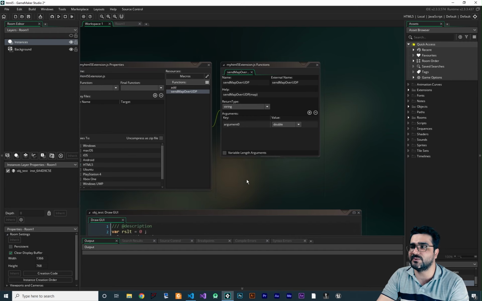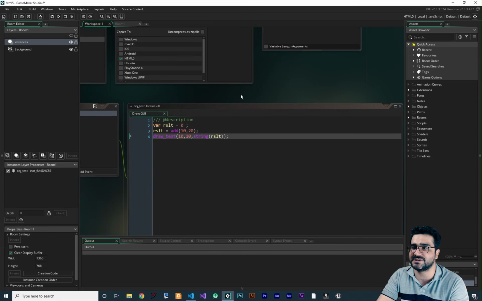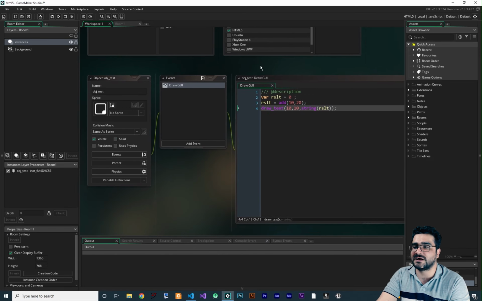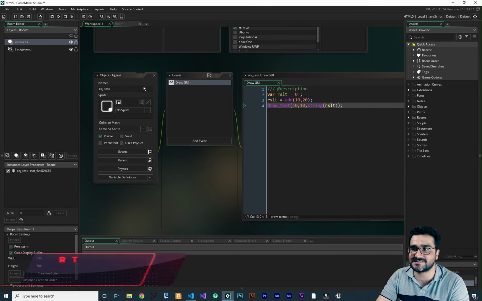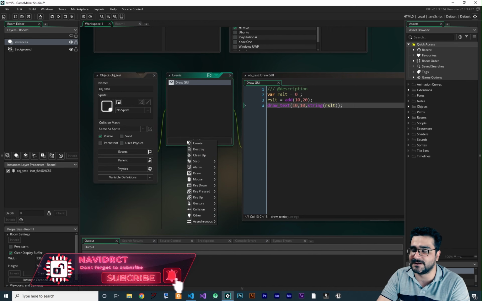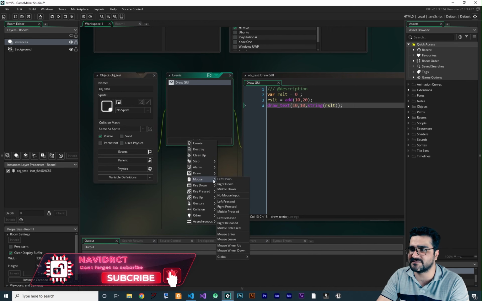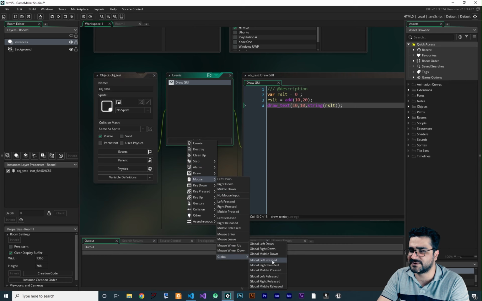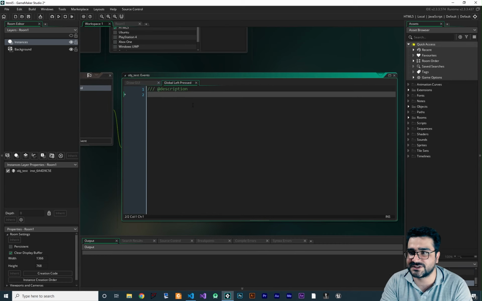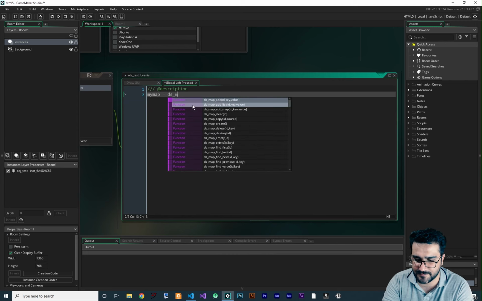Okay, so now we have our function. Let's go to our object test that we created in the last video, add an event, for example, and in here I want to add a mouse event of global left pressed. And in here I want to create a map, and I want to call it my map, for example. My map is equal to ds map create.